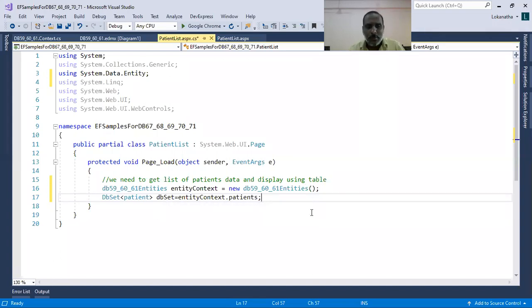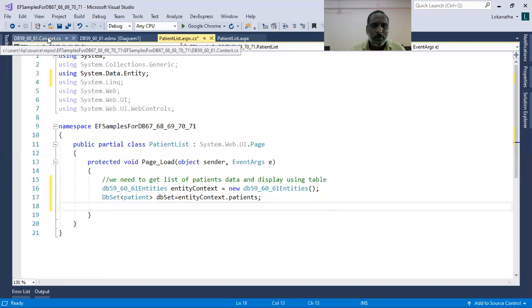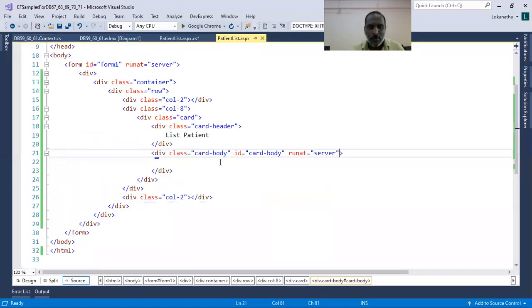If you want to verify whether the data is coming into this DbSet or not, you can just do debugging. Once the data comes into this DbSet, I have to insert that data into my user interface. I have to create a table. How can I create a table? I can use the GridView control available in .NET, or otherwise create my own table. I recommend that instead of creating a table, I will go with the GridView control only. I'll just remove all these things.